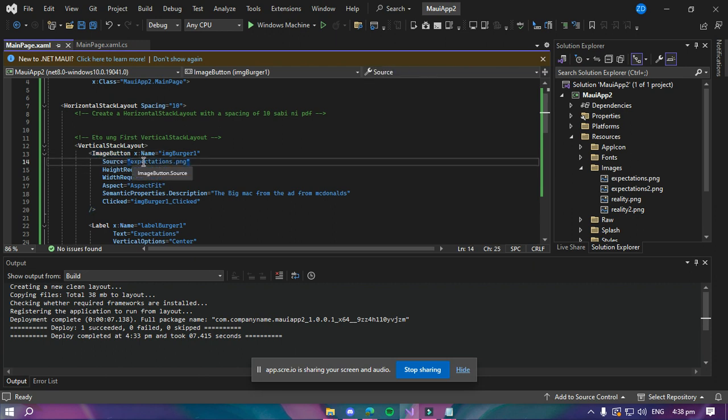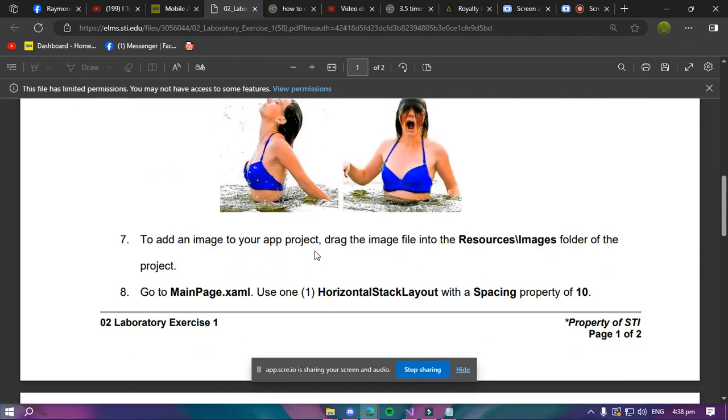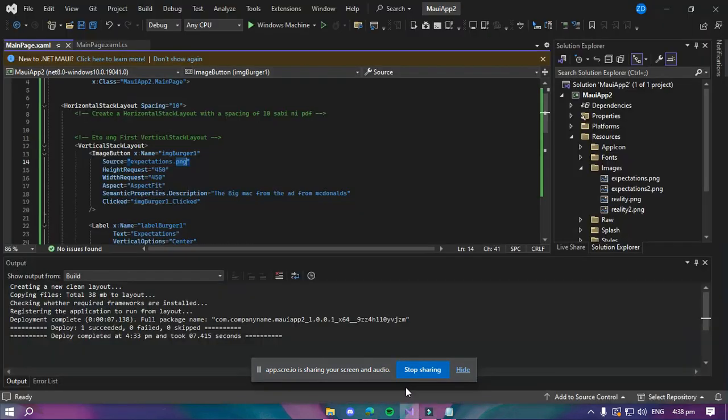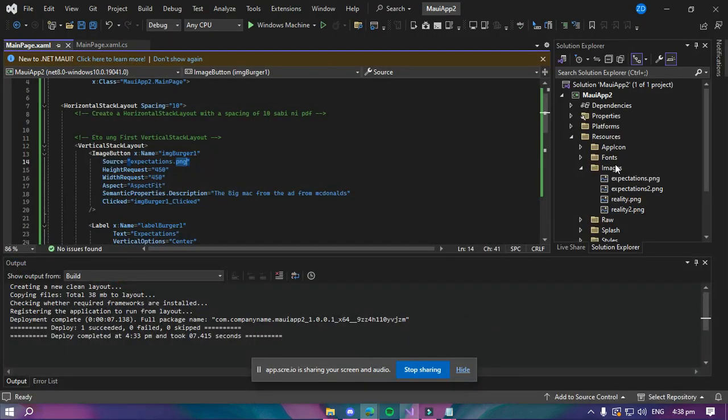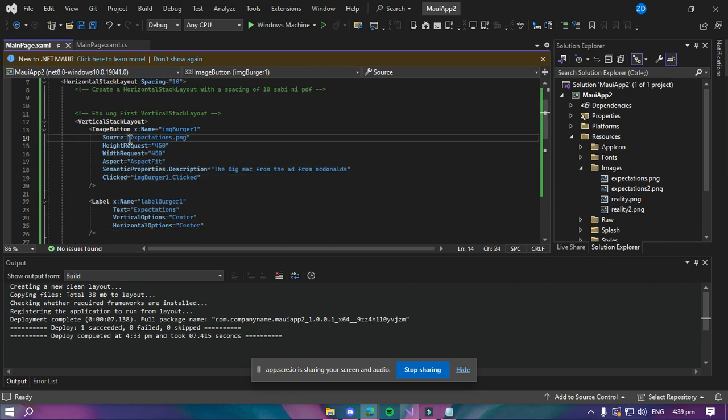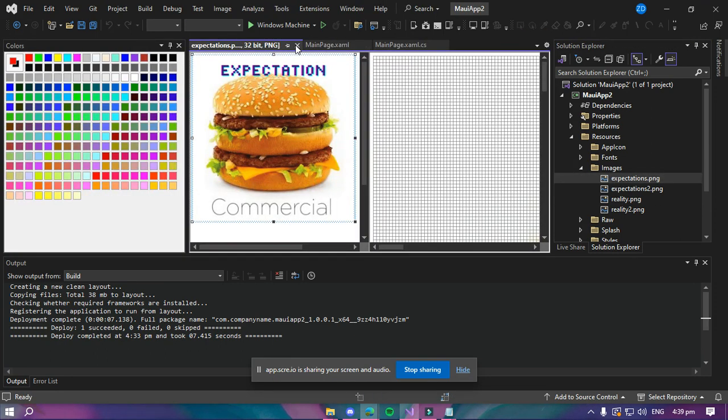So I set it as expectations.png. The step here is to drag the image file into the resources. I forgot to tell you, before you start, you should drag your images. One, two, three, four. I dragged these four images inside the resources, under the Solution Explorer, under Resources and then Images over here. Then you type in the image you want to be displayed in the app. So here's the expectations image, it will be displayed over there.